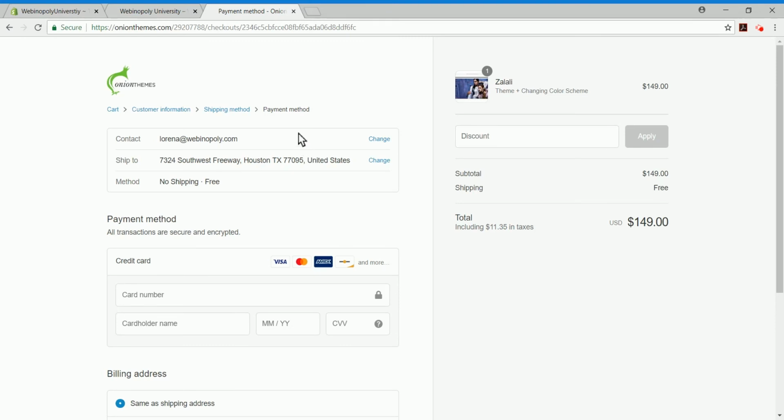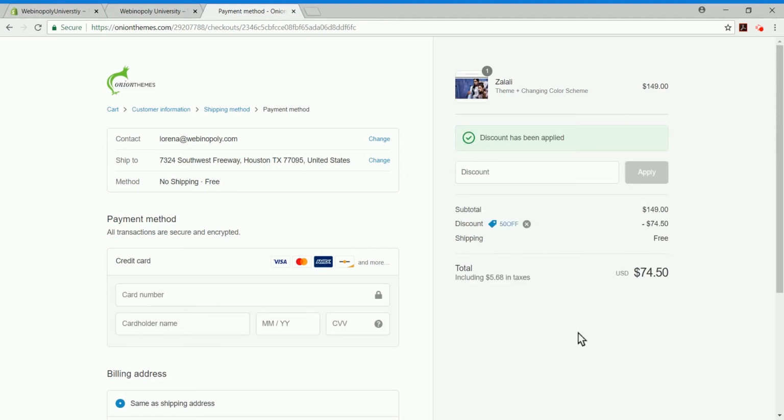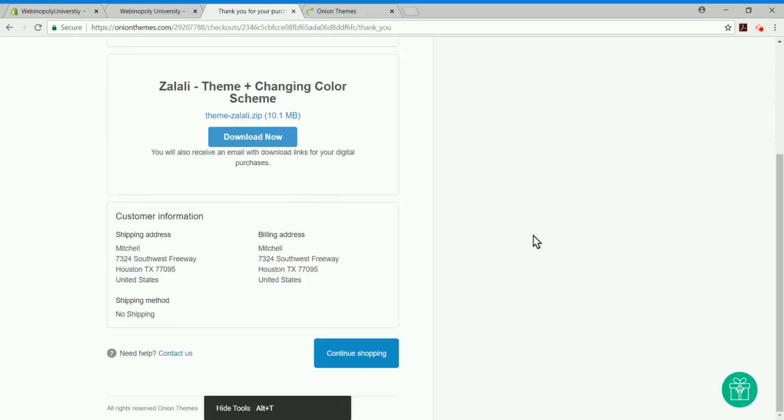So I've already got my contact information in here. It's my credit card information, and then this is where I'd apply that discount code that we saw before. Fine. And then there's our discount applied. So I'm going to go ahead and enter my credit card information, and then I'll show you how to install this theme into Shopify.